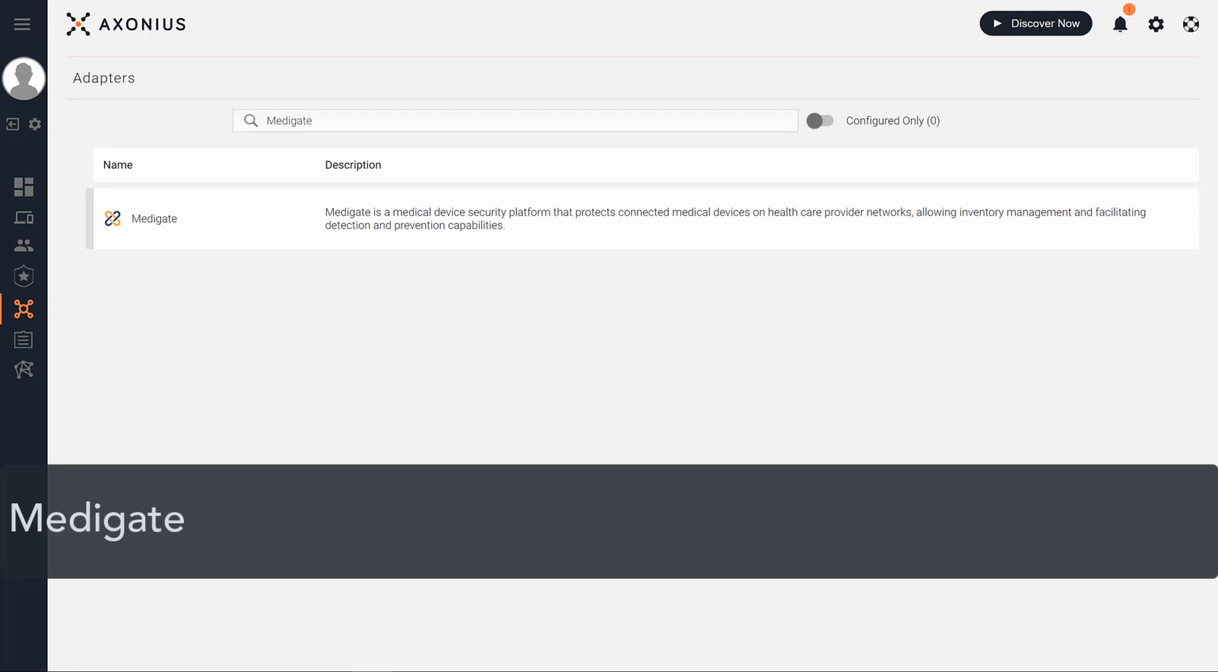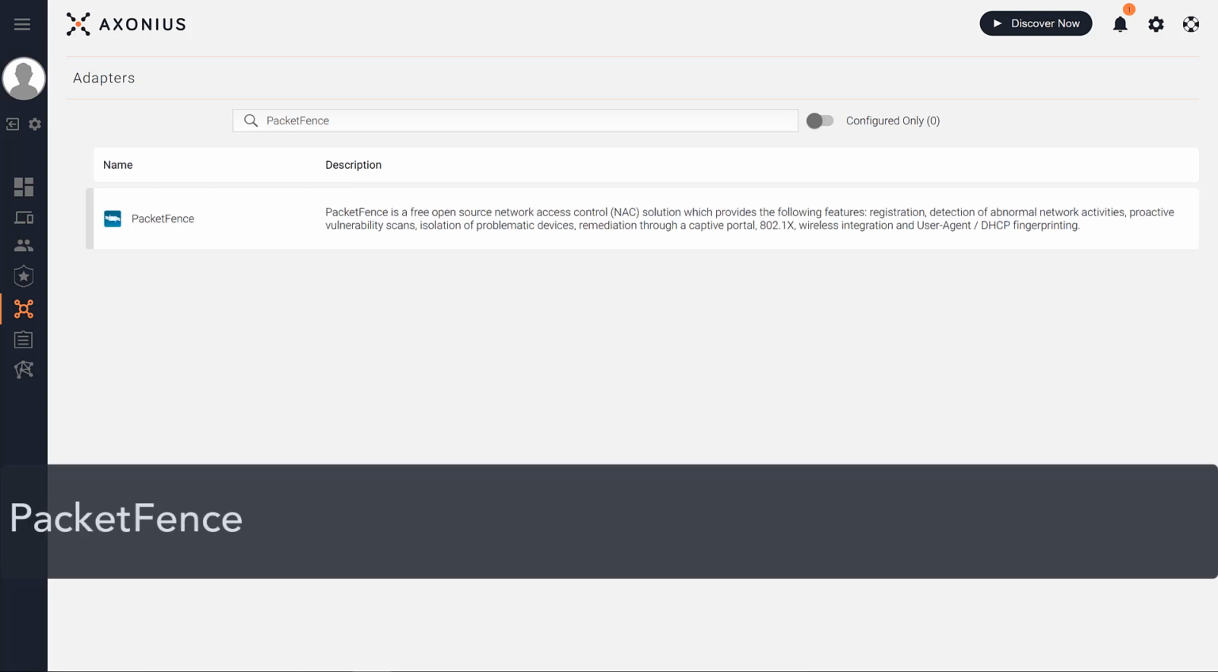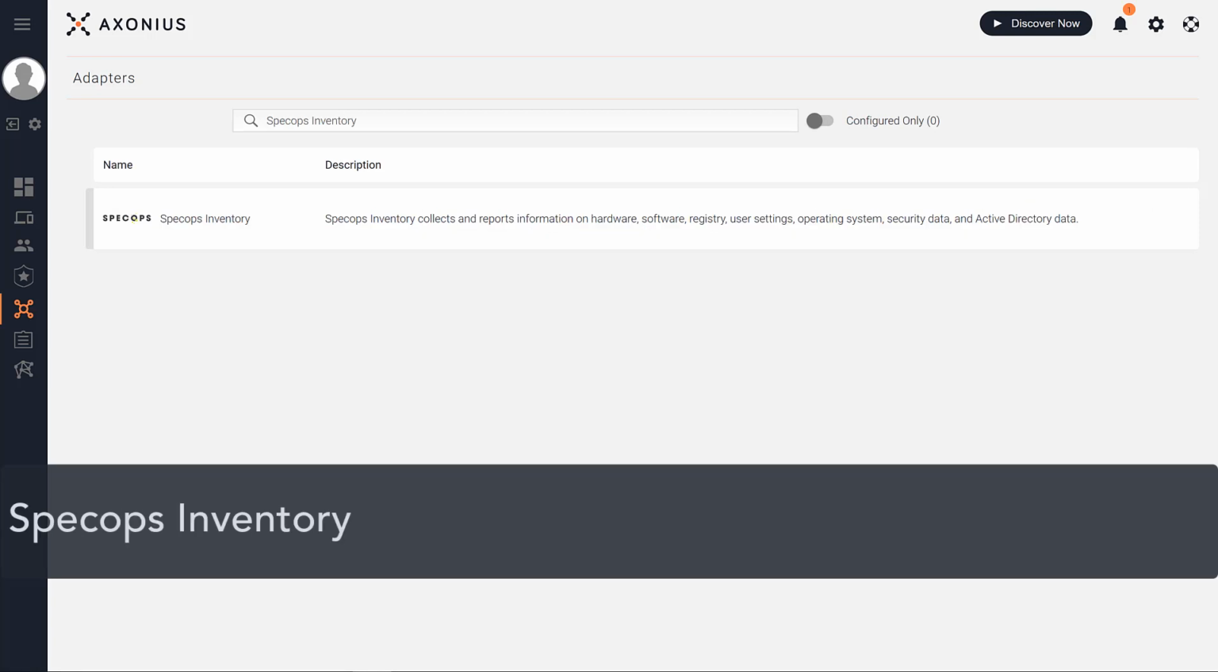Mitigate is a medical device security platform that protects connected medical devices on healthcare providers' networks, allowing inventory management and facilitating detection and prevention capabilities. PacketFence is a free open source network control NAC solution that provides the following features: registration, detection of abnormal network activities, proactive vulnerability scans, isolation of problematic devices, remediation through a captive portal, 802.1x wireless integration, and user agent and DHCP fingerprinting.